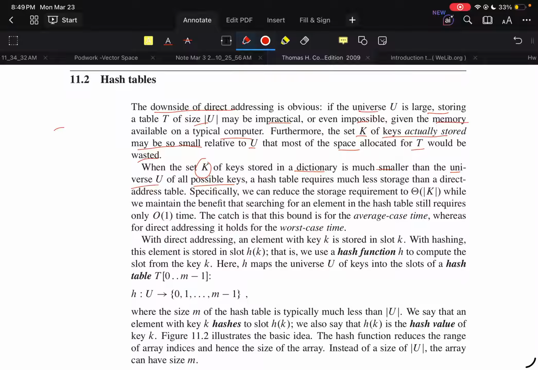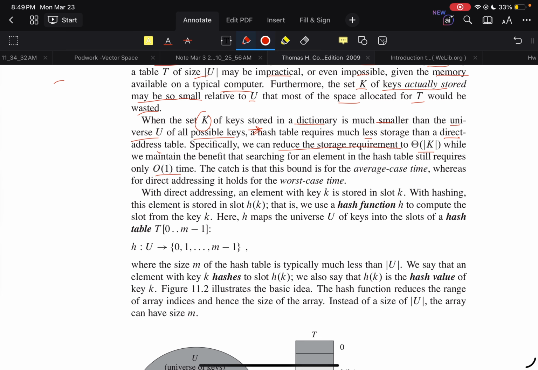When it's very small, then a hash table is better because it's much less storage than a direct address table. Specifically, we can reduce the storage requirements to O of K, while we maintain the benefit that searching for an element in a hash table still requires only O of 1 time. Okay, so that means this is not O of K, this is theta of K, so we only need theta of K storage, and we still keep our O of 1 time. This bound is for the average case time, whereas for direct addressing, it holds at the worst case time.